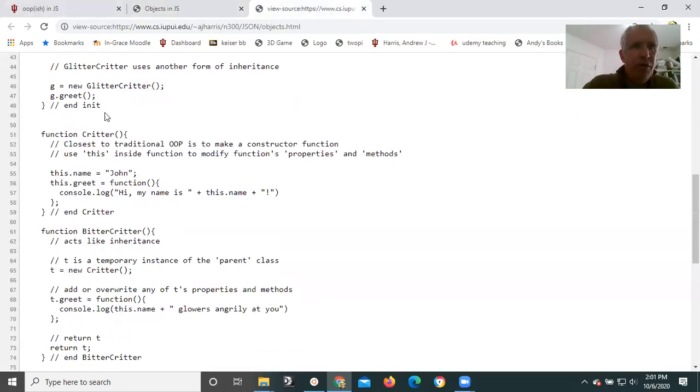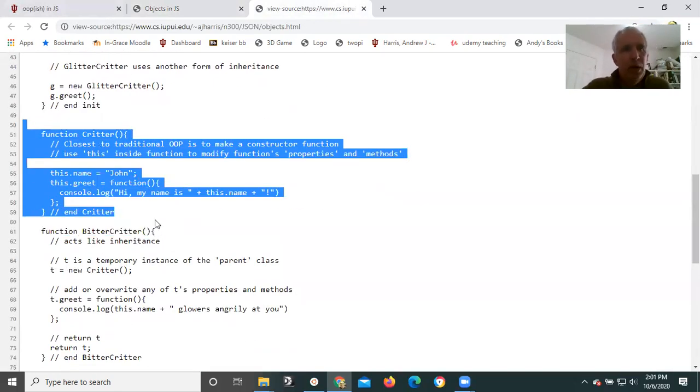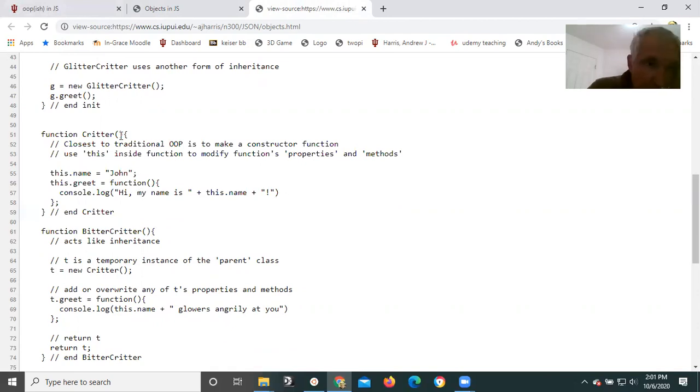So down here, I have a function called critter. Okay, and it's just a function. There's nothing special about it, although I did capitalize it because I'm an old school Java programmer, and I'm going to use this function actually as a class constructor. So I'm going to use a capital letter to help me remember this function isn't just a function. It is going to be meant to be used as a constructor.